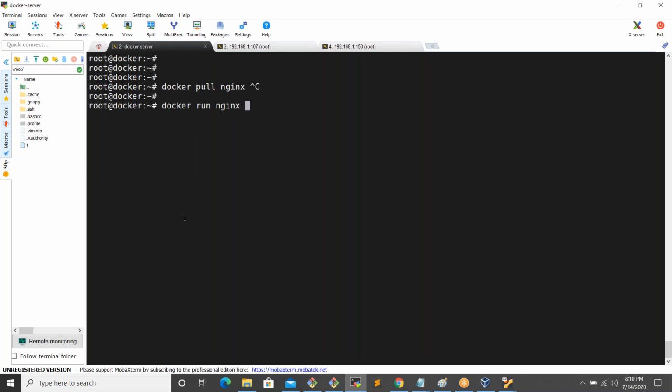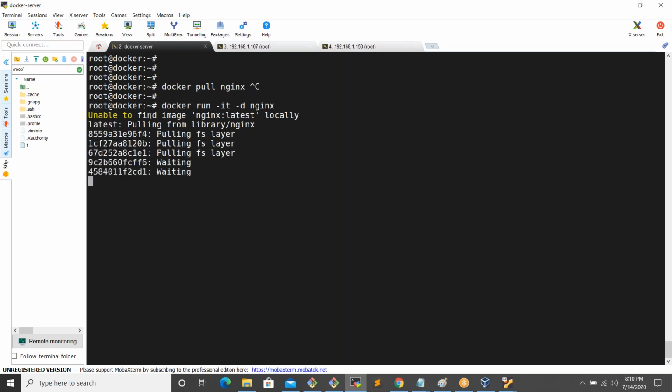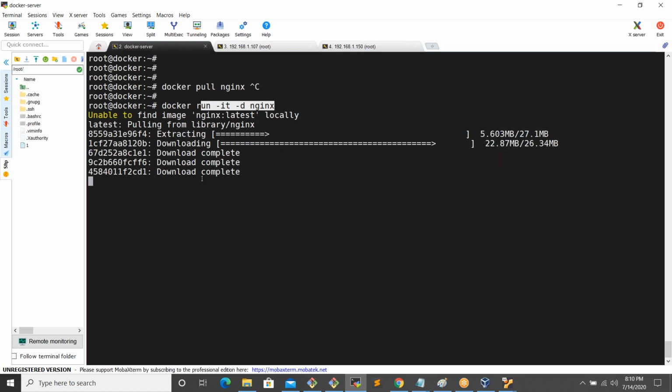When you start an Nginx container, I will use -i for interactive, -t for terminal, and run it in background mode with -d, and nginx. When I execute it, first it says the Nginx image is not available locally, and it will try to pull that image from the internet, make it available, and bring up your application.